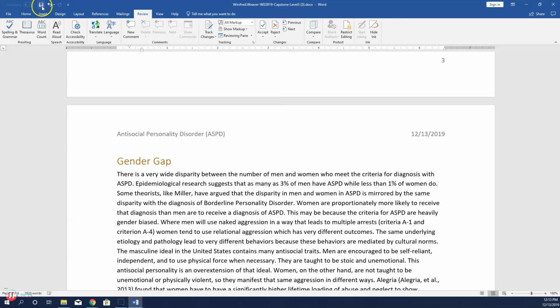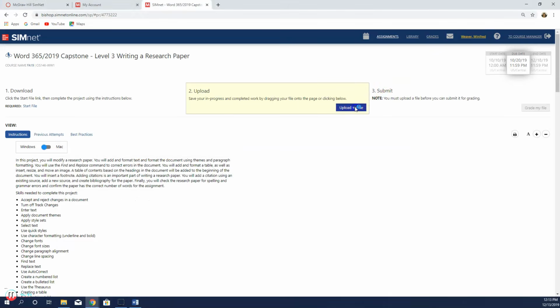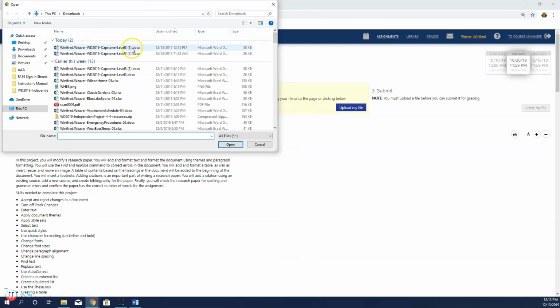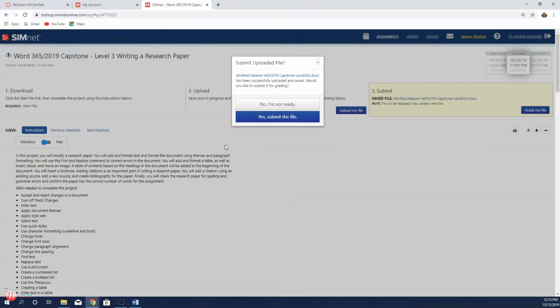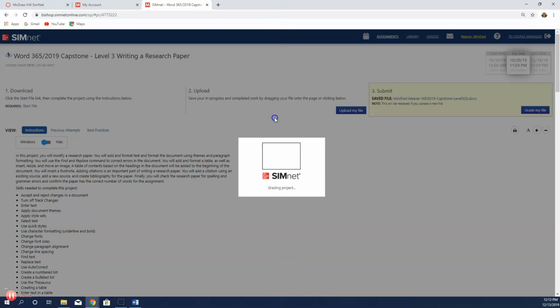We're going to click on save. We're going to submit. So click on upload my file. Choose the correct file. Select open. Say yes, submit the file.